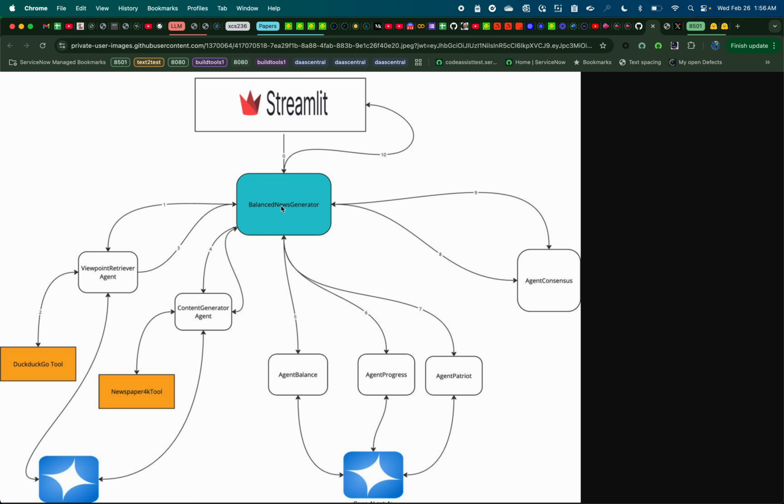The orchestrator first calls the viewpoint retriever agent. That agent uses the DuckDuckGo tool to retrieve the latest news for the headline, powered by GPT-4o Mini, and returns all the relevant news URLs. Then the orchestrator calls the content generator agent to extract the content, using another tool called Newspaper 4K, again powered by 4o Mini.